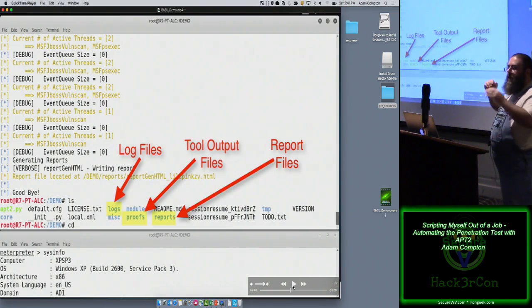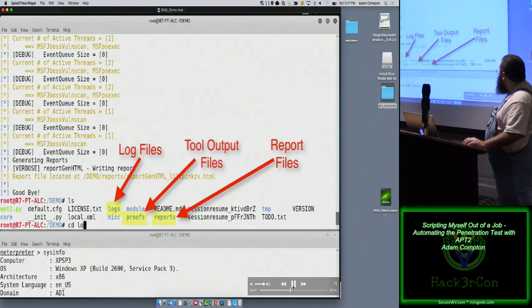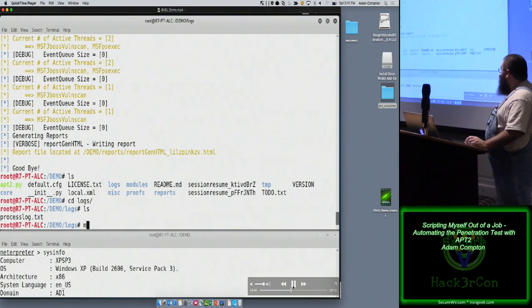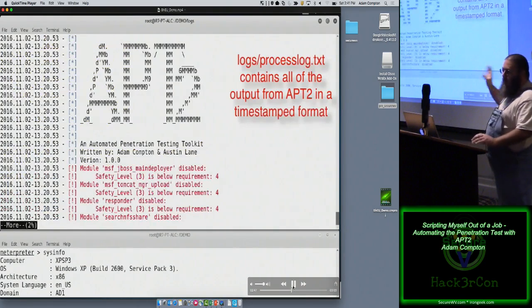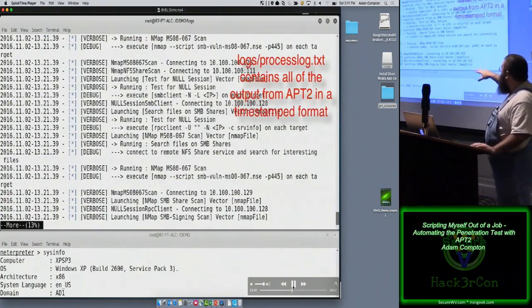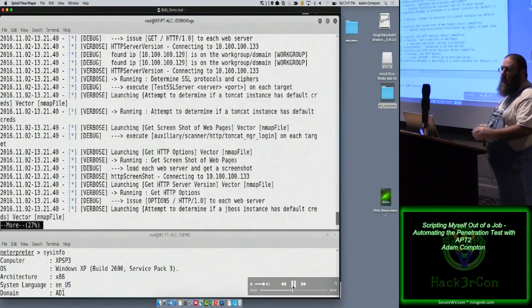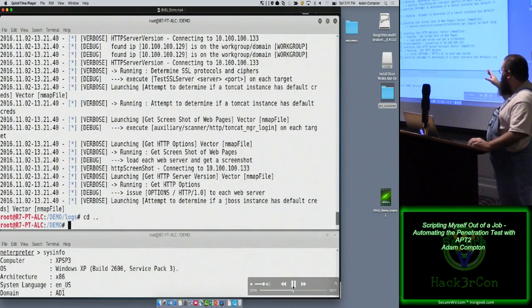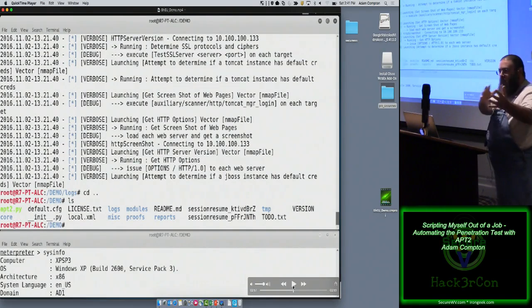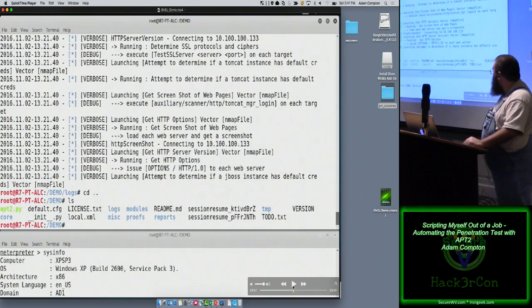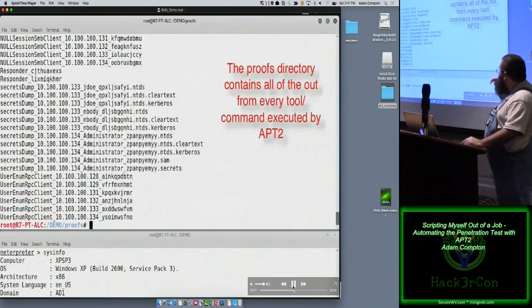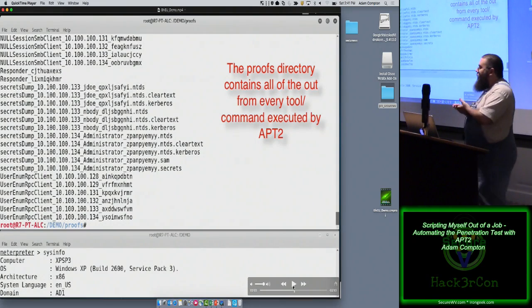This is finished up here. You'll see that it says it created a report file. We might look at that in a moment, I believe. But now you have three additional directories created: logs, proofs, and reports. Logs is where there's a file called processlog.txt. I think we look at that first. Yes, it is actually the full timestamped output of everything this tool did. You can go back and trace through and see what happened at what time. Very handy, because with the threading, things get jumbled around a little bit. It's the full output.